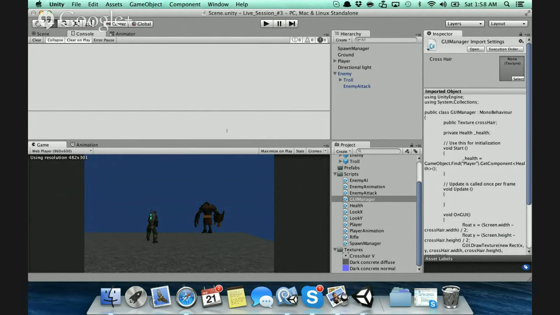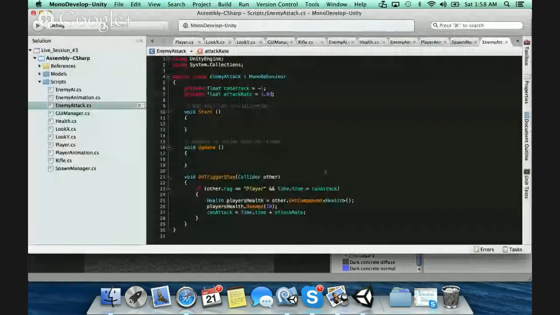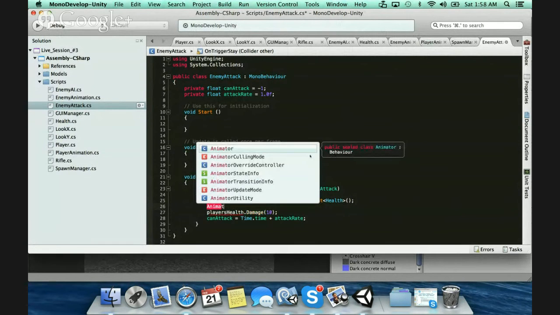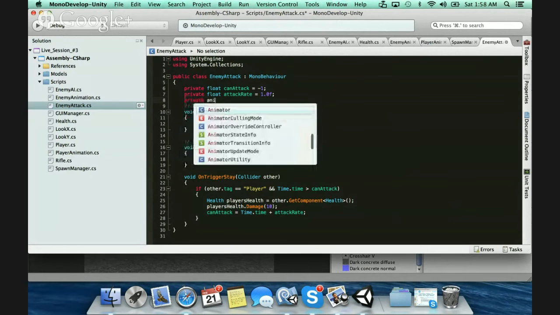But I'll try and do the attack animations for them. So for instance, if we go in here and do enemy attack, when he attacks, I guess before he damages me, let's go ahead and actually play that animation for him. So this is a child. We need to get a parent object. So I'm going to say animation. I don't need to do it every time. I'm going to do it in here. We're going to say private animation.